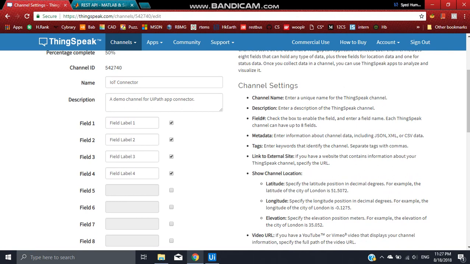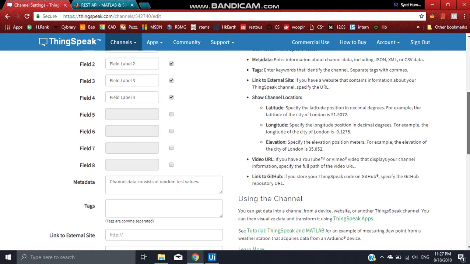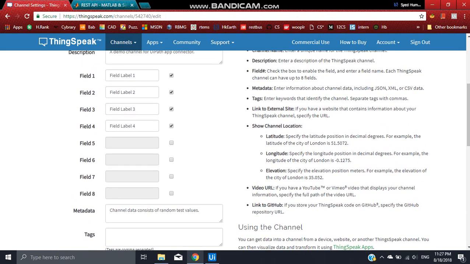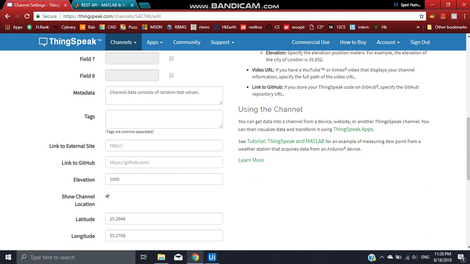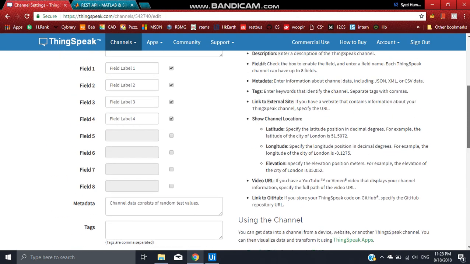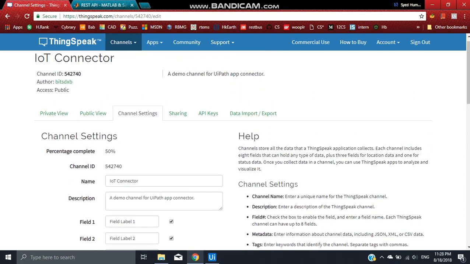And then you need to turn on fields. The ThingSpeak channel provides up to 8 fields. Fields are like data containers. For example, if you are using sensors and uploading data to a ThingSpeak channel, you're actually uploading data to these fields. The temperature data could go into field 1, the moisture data could go into field 2. So basically fields are data containers within a channel. And then you can add metadata, elevation, latitude, longitude, etc. So that's all for channel settings.